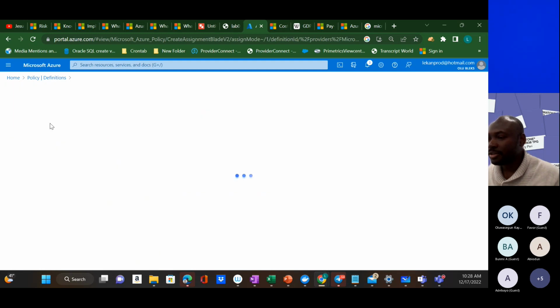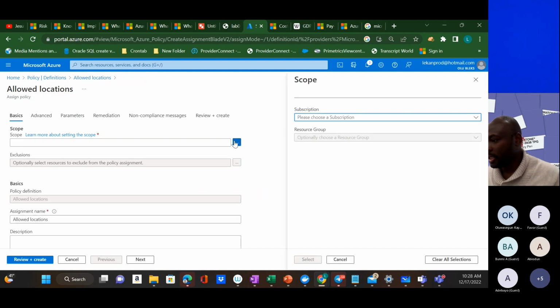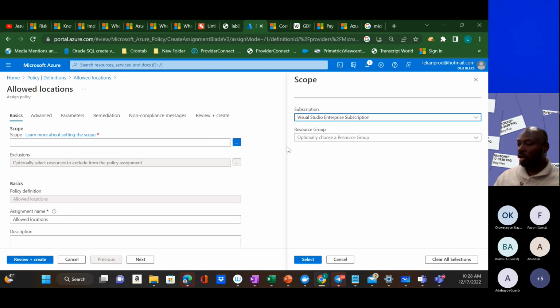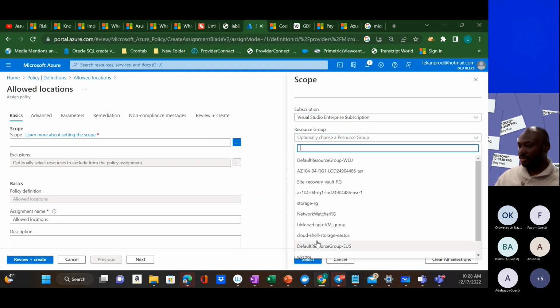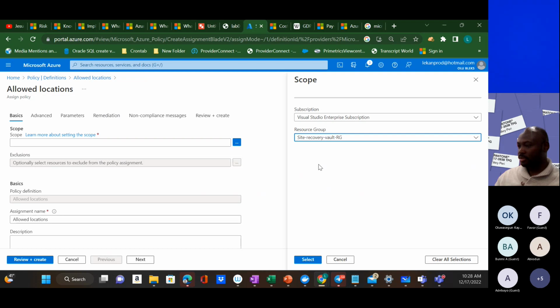If I want to assign, so go ahead and assign this. I can scope to a subscription. Okay, you can scope at the subscription level. Please pay attention to this. Your policies can be scoped at the subscription level or at the resource group level. Okay, so these are my resource groups. Let's look at site recovery.